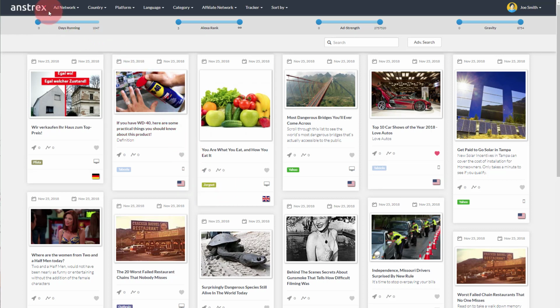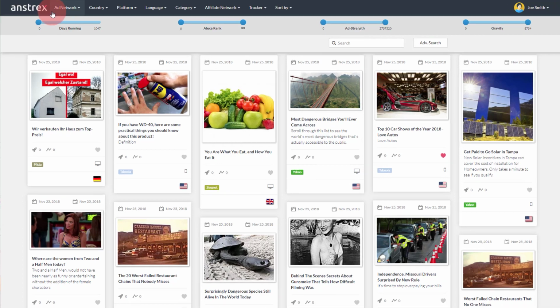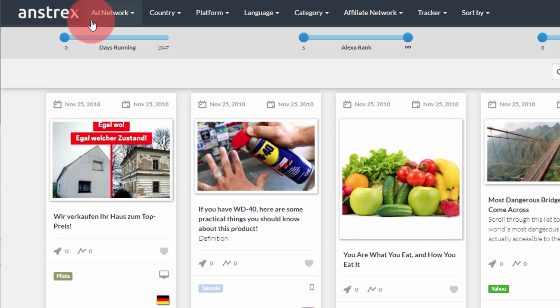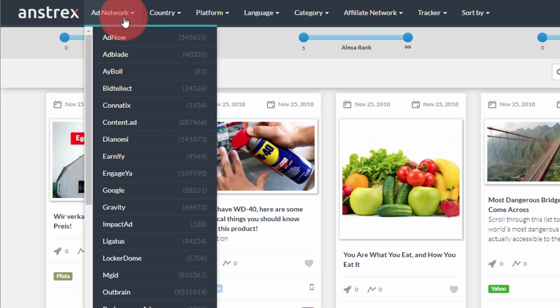So let's focus on the top filter drop down menu bar, which you can see here on the screen. It has multiple drop downs and it allows you to select one of the filters from each of these drop down menus. So when I click on ad network, I see all the ad networks that we have in the system here, and you can select any one of them.